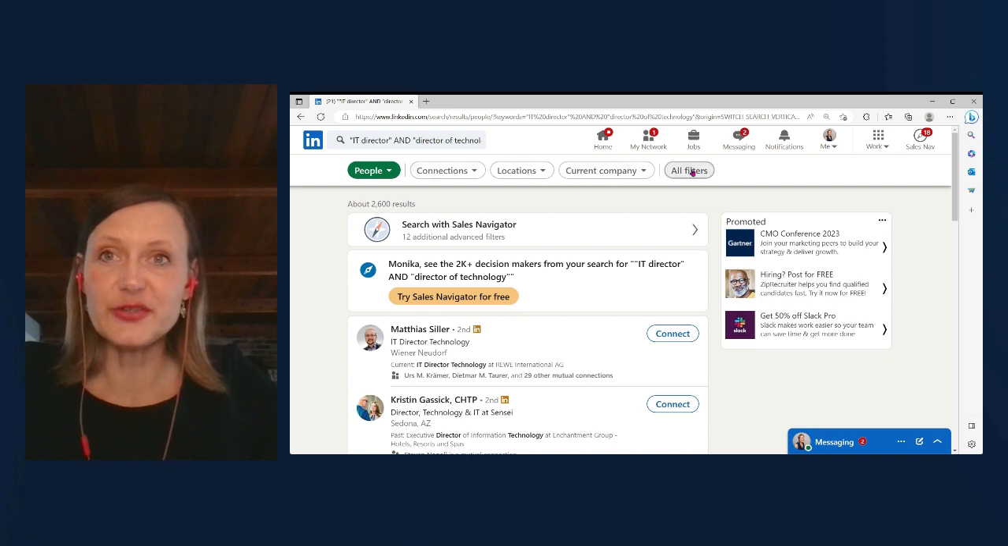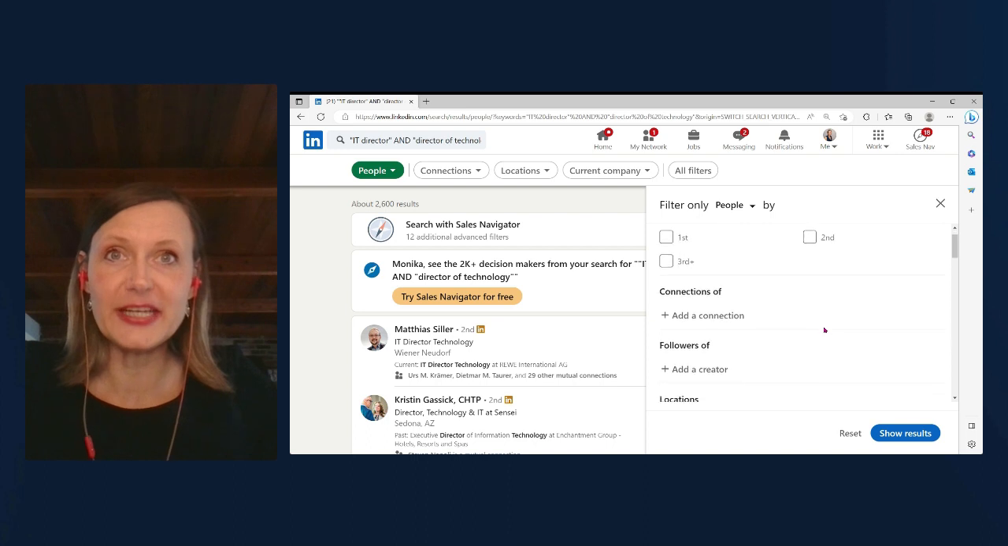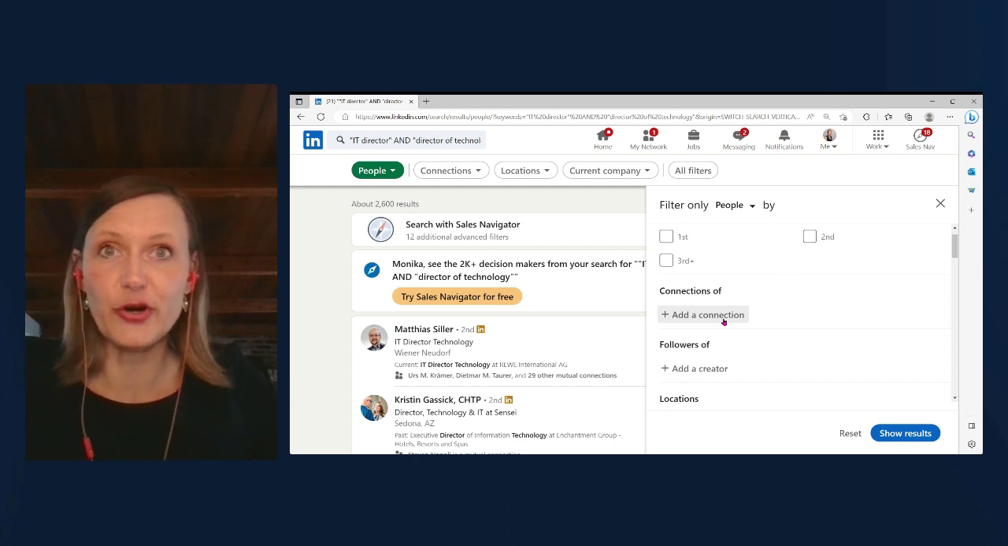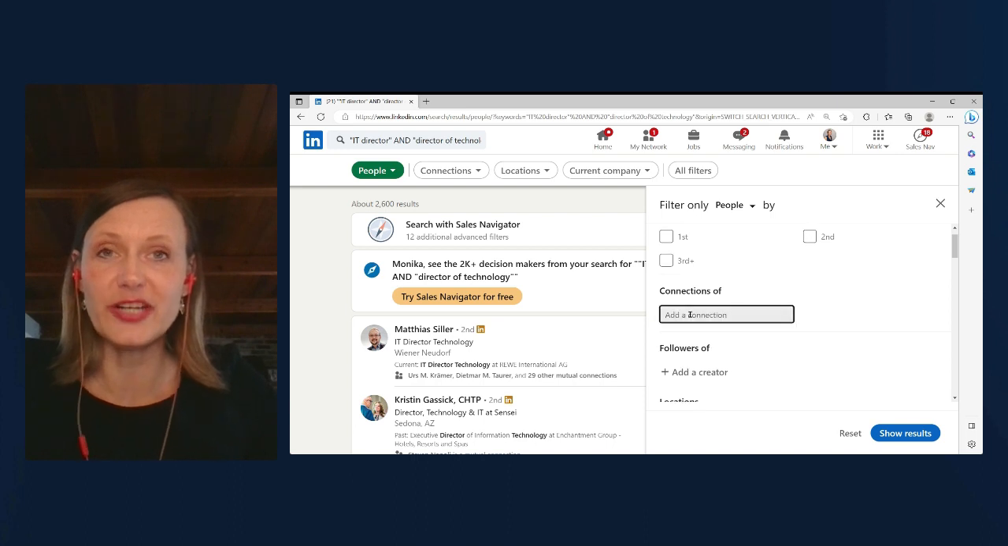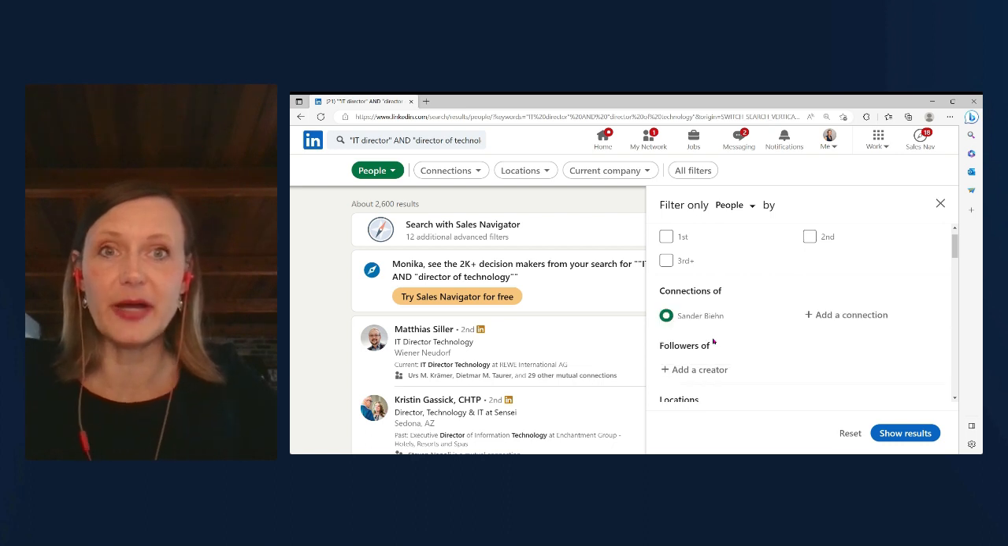And you see LinkedIn offers you other filters. I like to go to all filters. And now you can say, do you want to search for people in your first degree network or beyond? Do you want to see connections of a specific connection in your network? For instance, the CEO of the company, of the client that you're currently working for, might be very well connected in the industry. So you can look for connection. If you are connected with him or her, you can look for connection in that person's network.